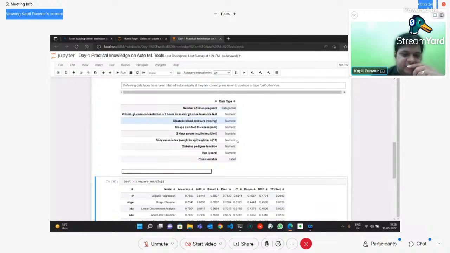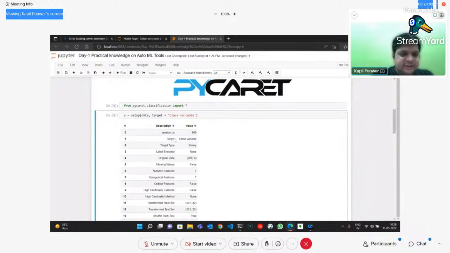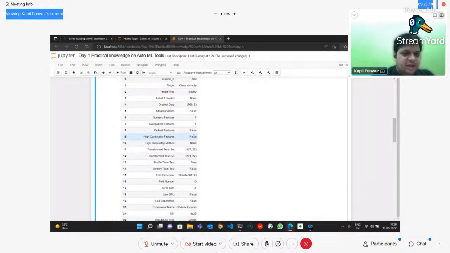Now, as we see, all these things are good. It looks good to me. I press enter in this box and done. Now we see it shows the session ID. Target type, it's binary. Look, it has automatically detected that it's going to be a binary classification. Label encoding required? No. What's the original data length? Missing value? No. Numerical features 7, categorical feature 1. If you found some data missing, it will automatically impute the data.